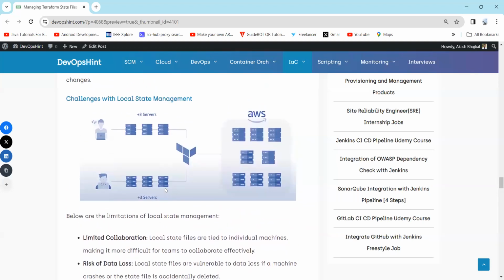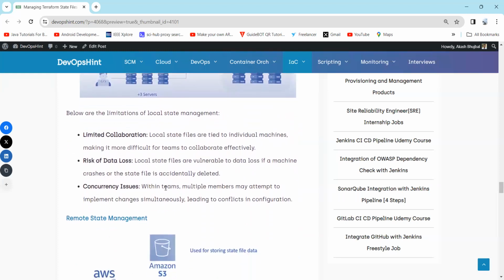So what are the challenges with local state management? Limited collaboration. Local state files are tied to individual machines, making it more difficult for teams to collaborate effectively. There is a risk of data loss in local state files, as a machine may crash or a state file may be accidentally deleted. Concurrency issues. Within teams, multiple members may attempt to implement changes simultaneously, leading to conflicts in configuration.